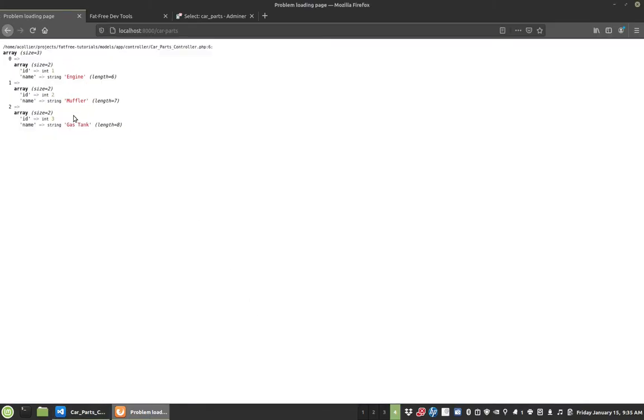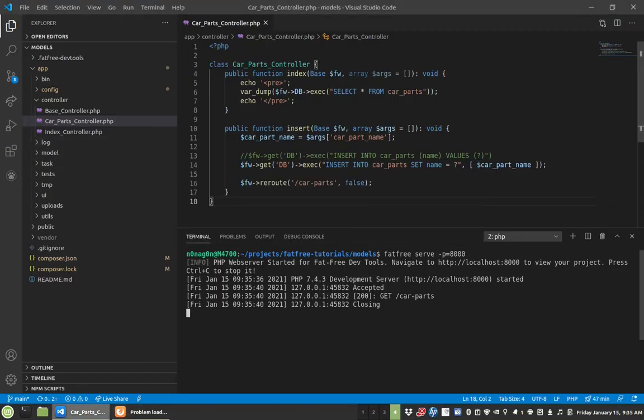There's engine, muffler, gas tank, and if we come back over here, all we're doing is when you hit the index, we go to the database and run a query. That's really all we're doing. So what could we do to not type out SQL statements everywhere? That's kind of the point of a model: it's easier to work with in the code, and you're not writing SQL everywhere. That's where models or mappers come in.